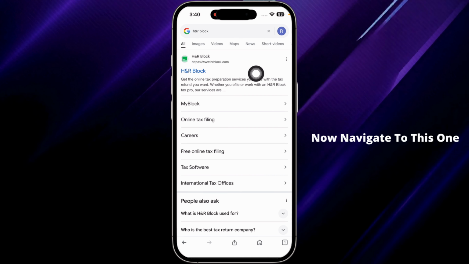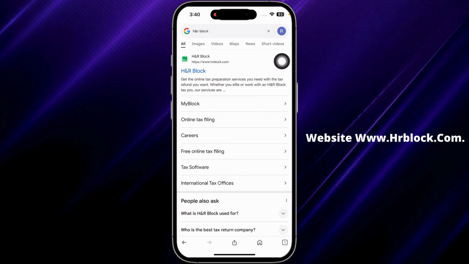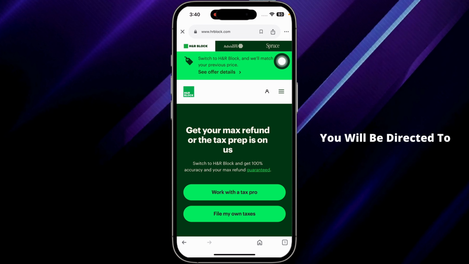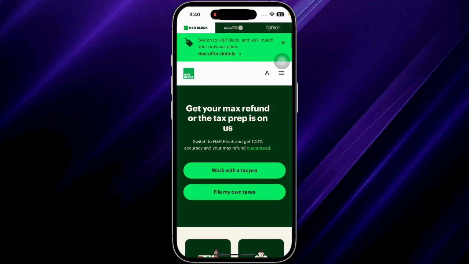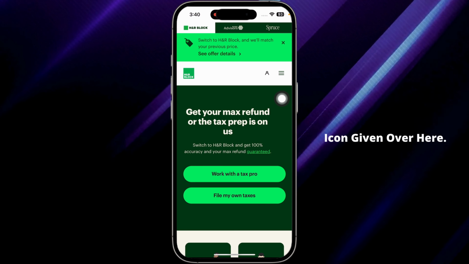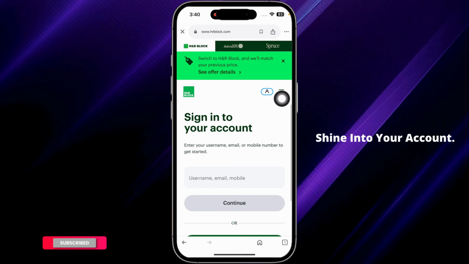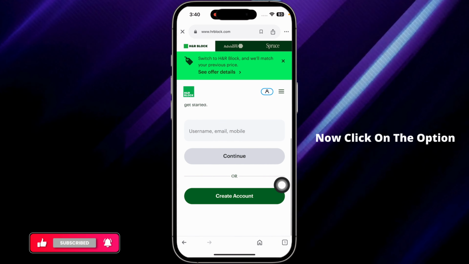Now navigate to this one website, www.hrblock.com. You will be directed to the official website of it. Once you're over here, click on this icon given over here. Sign into your account. Now click on the option Create Account.